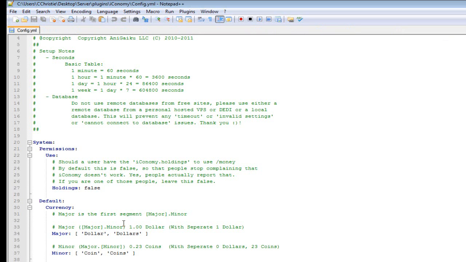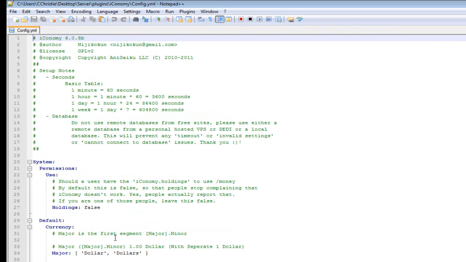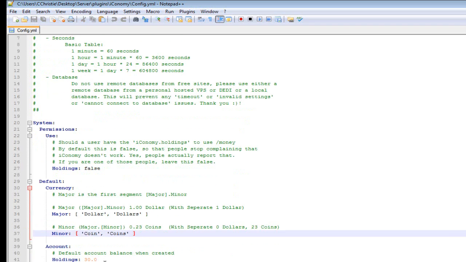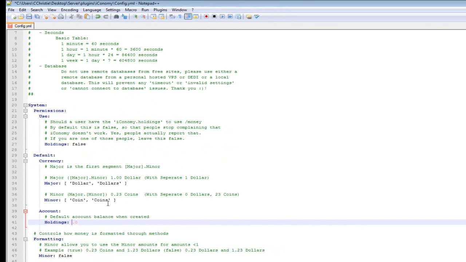Here we go. So this is kind of the way iConomy works. You have a currency, and the major, which is, for example, the 1 in $1, would be set as dollars. And the minor, which is after the decimal, as for example 0.23, would be labeled as coin. So here's the default account balance, which is $30 and 0 cents. This can be changed to anything you'd like, for example $65, but as default I'm going to leave it at 30.